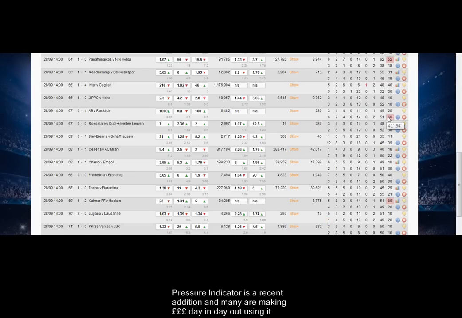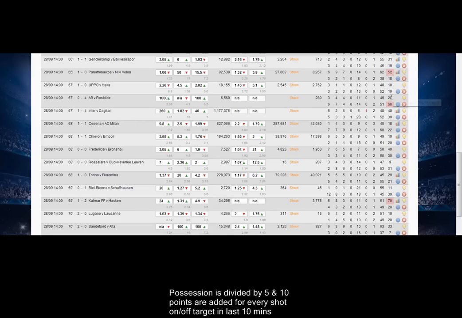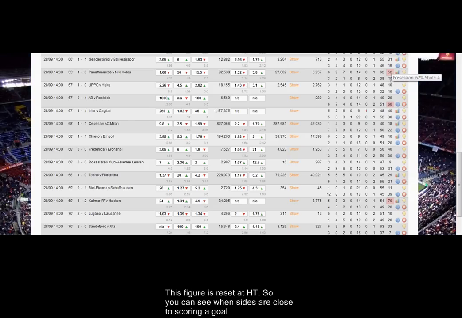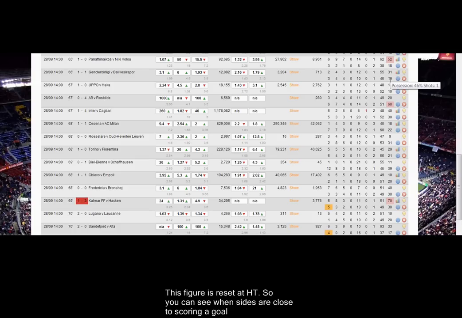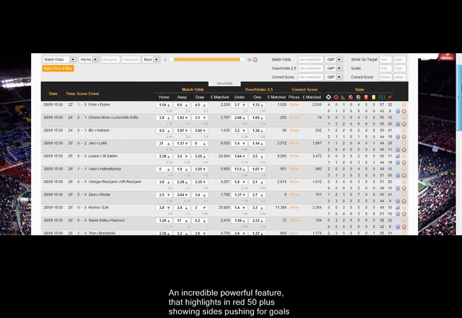The pressure indicator is the latest thing, and many are really cashing in using it. You can see the possession and the shots. This figure is for the last 10 minutes of play, and what we do is we divide the possession by 5 and we add 10 points for every shot there has been. So anything over 50 is highlighted there, so it shows when a side are close to scoring, when they're really on top and pushing for a goal. And that is really handy.